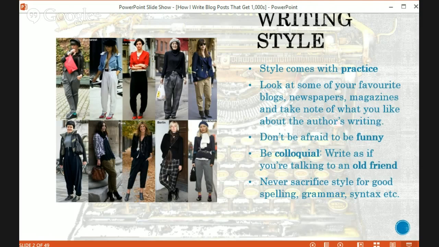Don't be afraid to be funny, and don't be afraid to be colloquial, which means just talking conversationally, talking like you're talking with an old friend. But never sacrifice style for good spelling, grammar, or syntax. I know that sometimes we purposely misspell things, like OMG. Well, that's not misspelling, but using incorrect grammar, or we'll spell things the way it's pronounced sometimes on purpose, like, oh my God, GAWD, or whatever you want to be writing. If it's for a comedic effect, it's fine.